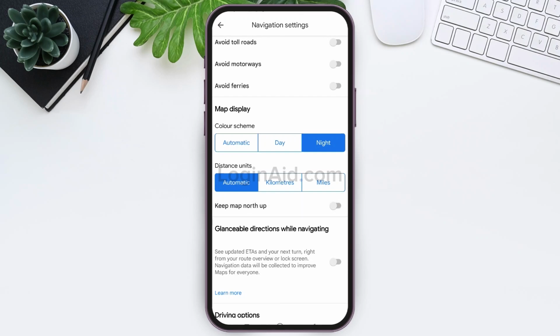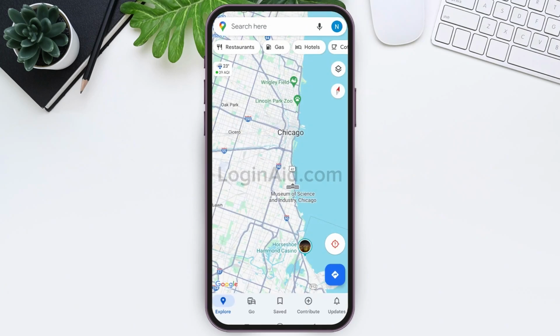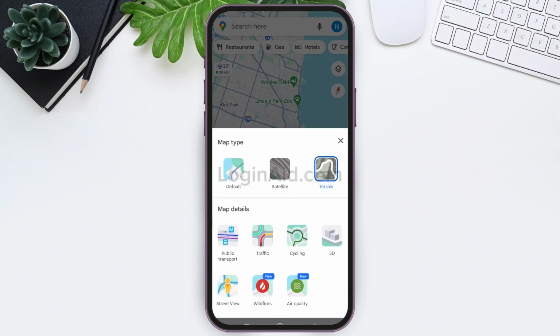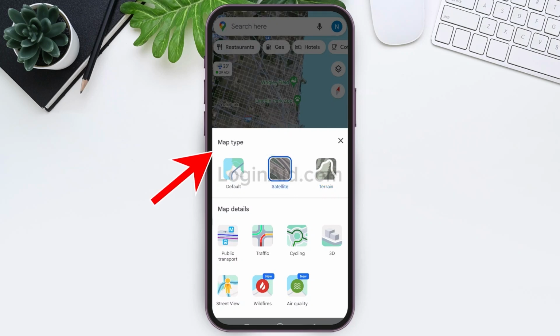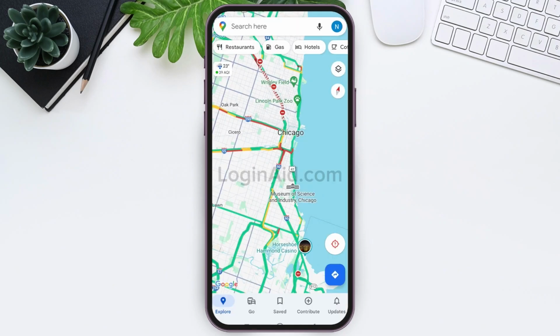Now you can go back to your Explore page on Google Maps. Now here you'll be able to find layer icon, that is two rectangles layering on each other on the top right. Tap on the given layer icon. Now here you can also select the map type, whether you want it to be terrain or satellite or according to the default. Similarly, you can choose the map details. You can choose what are the details you want to see on your map specifically. With this, you'll be able to change map display on Google Maps.